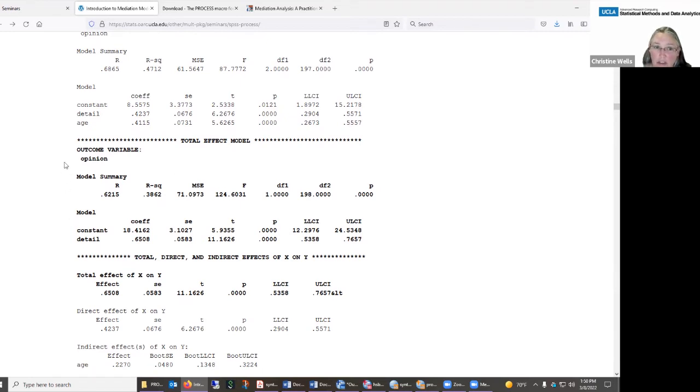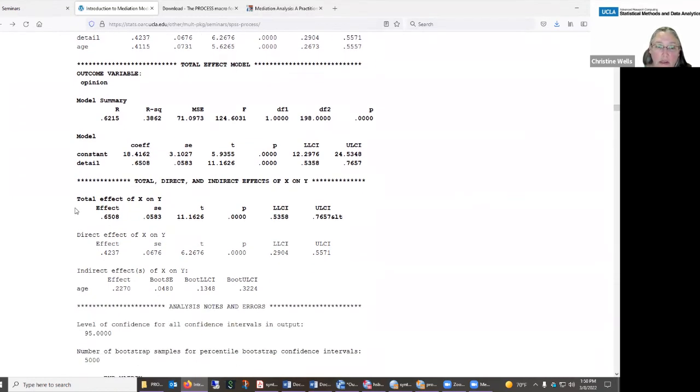So you can think of this as a third regression model with opinion as the outcome and detail as the predictor here. And it will give you this part here. So you will get the total effect of X on Y. Here's your direct effect and your indirect effect. So I just bolded this new part here. That's an HTML error that I need to go fix.